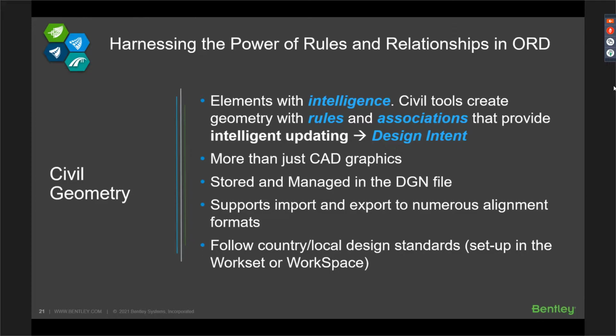And these civil geometries are stored and managed in a DGN file and can be imported as well as exported to numerous alignment formats. And of course, the most important thing is you can embed or follow a country or local design standard, which are also embedded in your workspace and workset.